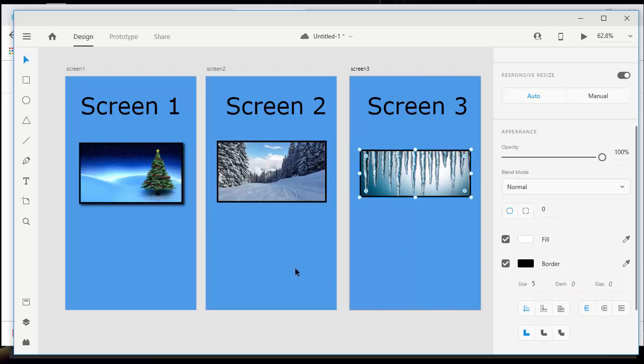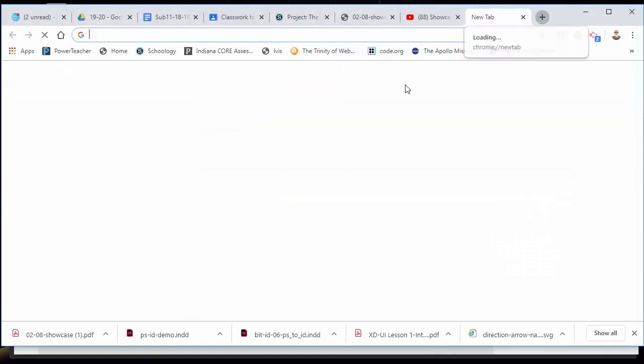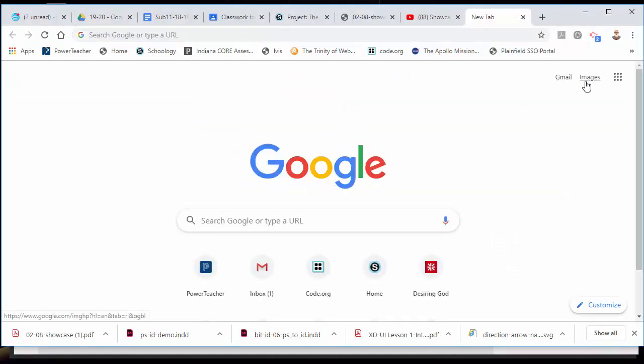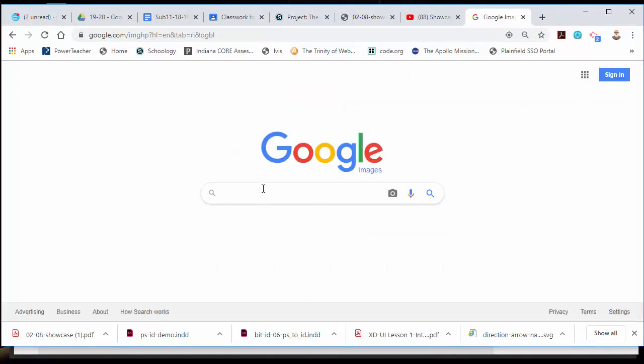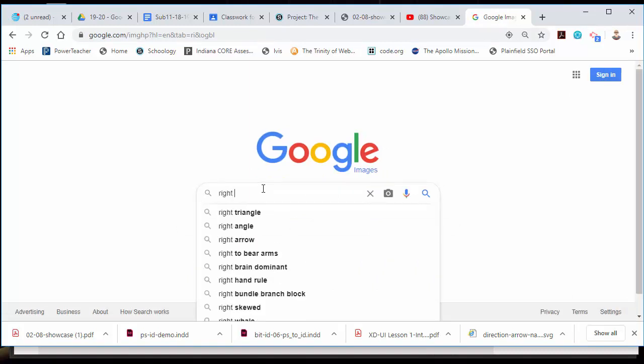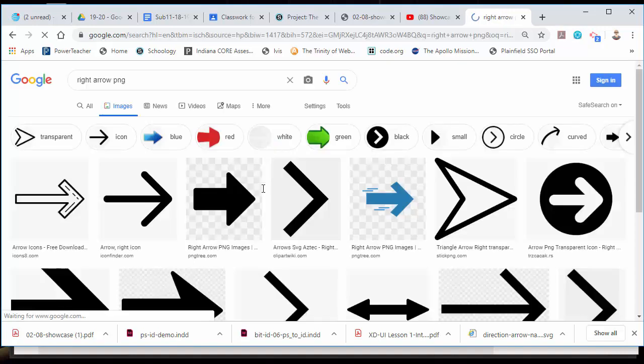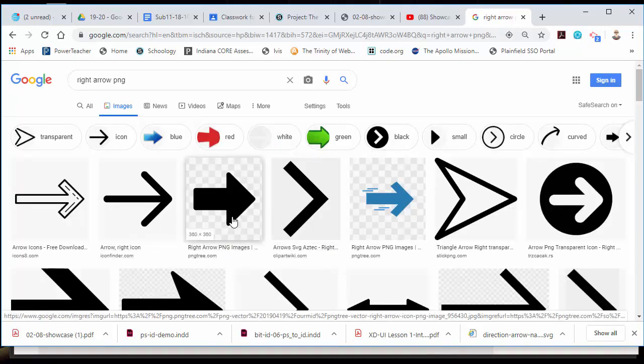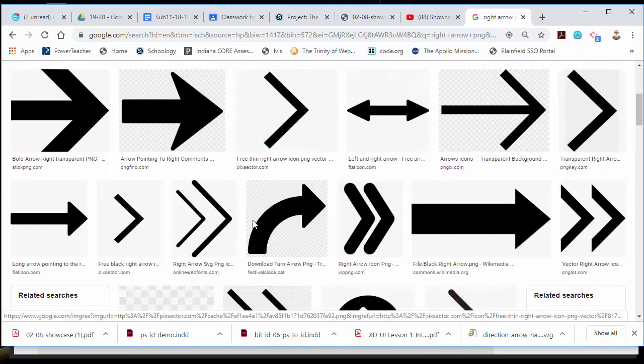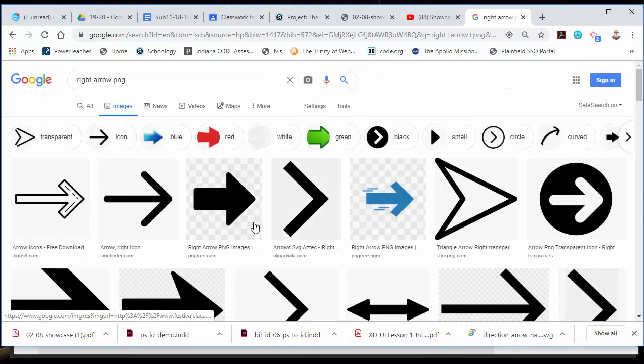Now, here's the other thing we're going to add to this. We're going to add a little navigation to it. Now, to do that, I went out on the internet and just did a Google image search. I've already got it downloaded, but I searched for a right arrow PNG, and that should give you some options. It's an image search. It should give you some options on arrows that have a transparent background. Right? You see, I got a whole bunch of them there.